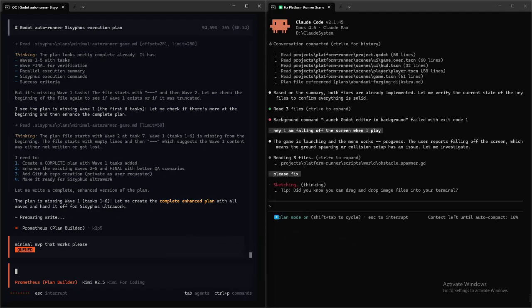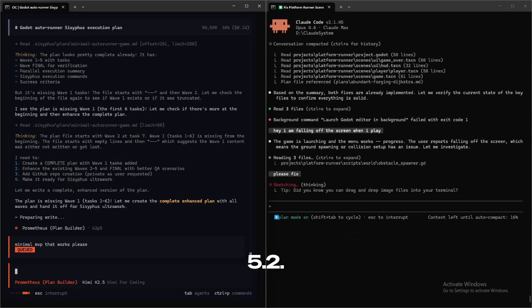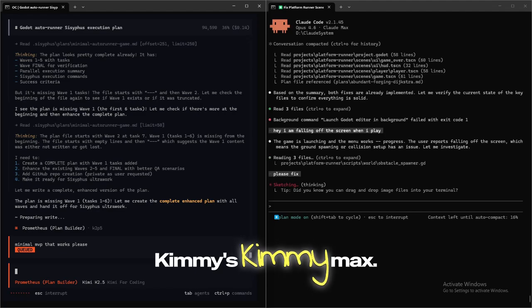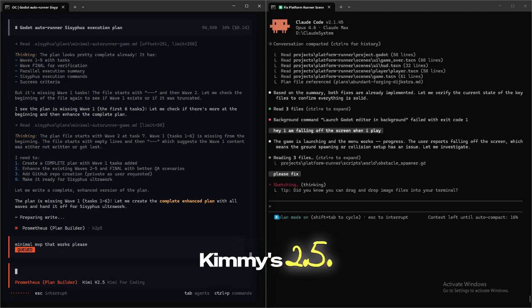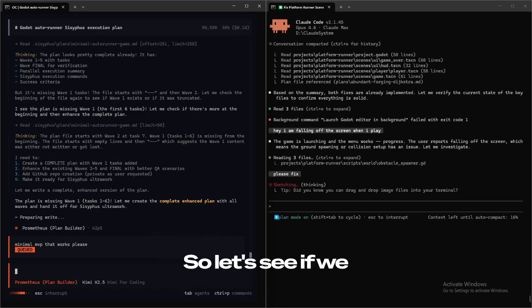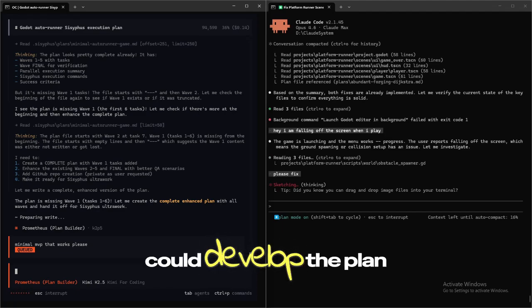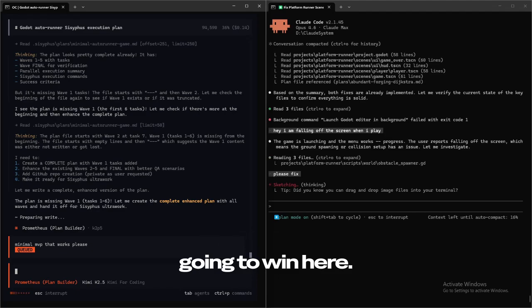I might have GPT 5.2 in the background. I think that's the model I'm using. Kimi 2.5 right now. Also I have Minimax 3.5, that's what I'm using. So let's see if we can develop the plan and which one's going to win here.